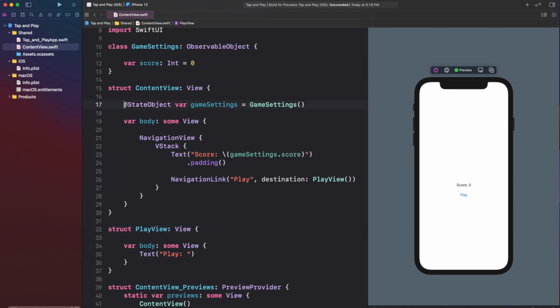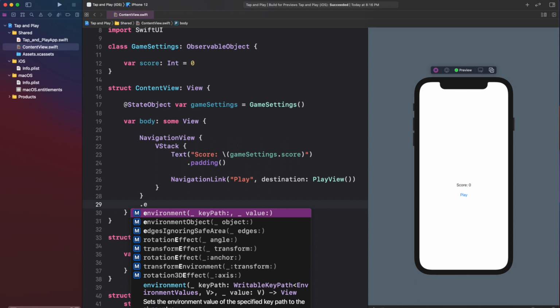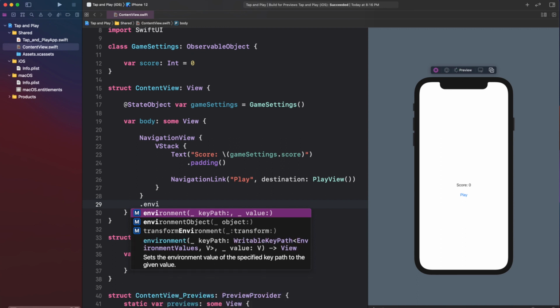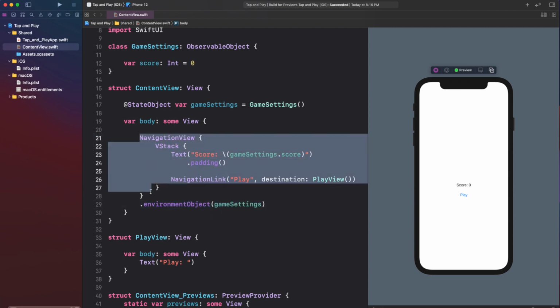We cannot create a new state object because it will be different from this state object. What we want to do is share this state object with the play view. To do that, SwiftUI provides you something called EnvironmentObject. So you can say EnvironmentObject and pass it the game settings object. And once you do this, this game settings object will be available to any view that is inside this.